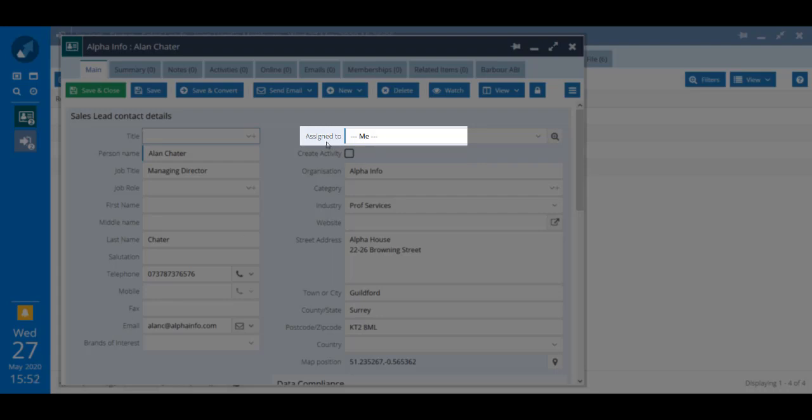Notice while we're here, I didn't map who the records should be assigned to. You can do that, but I chose not to. If you don't specify who these records have to be assigned to, the import will assume that they'll be assigned to you, the person that's carrying out the import.